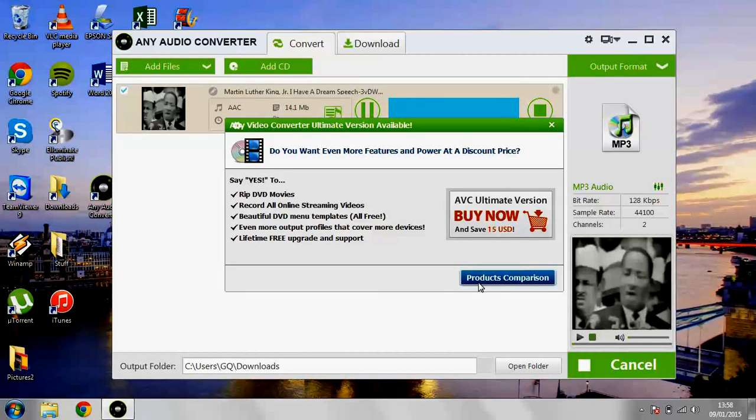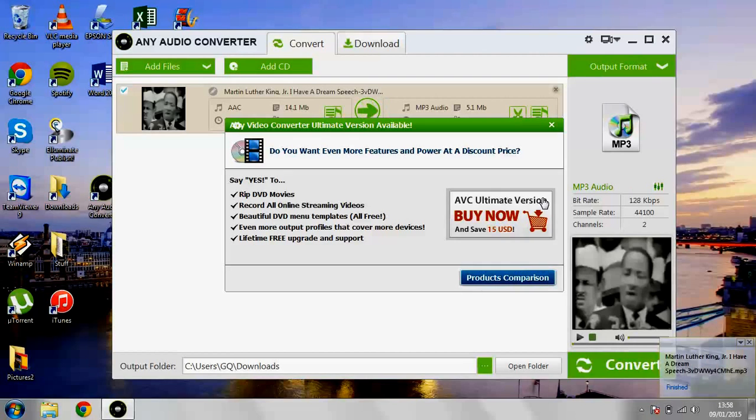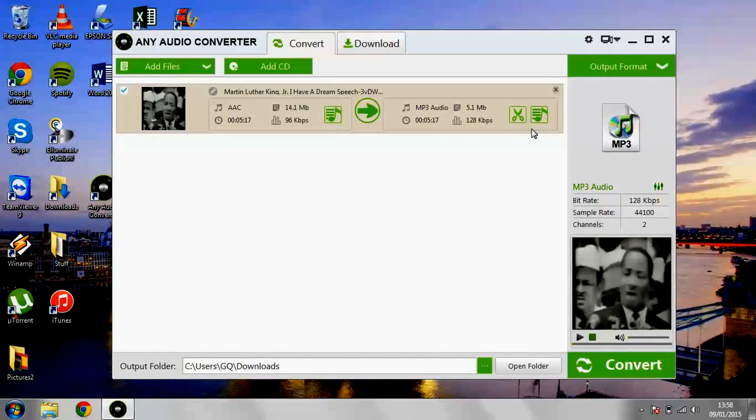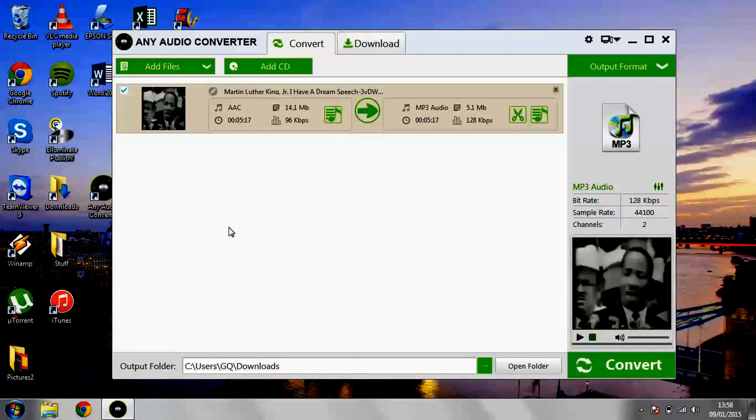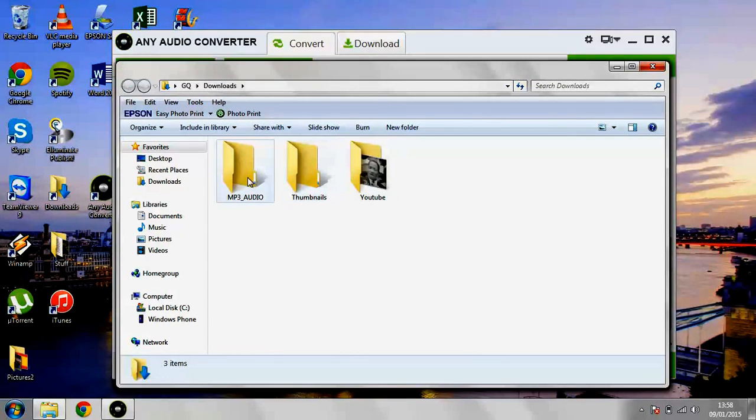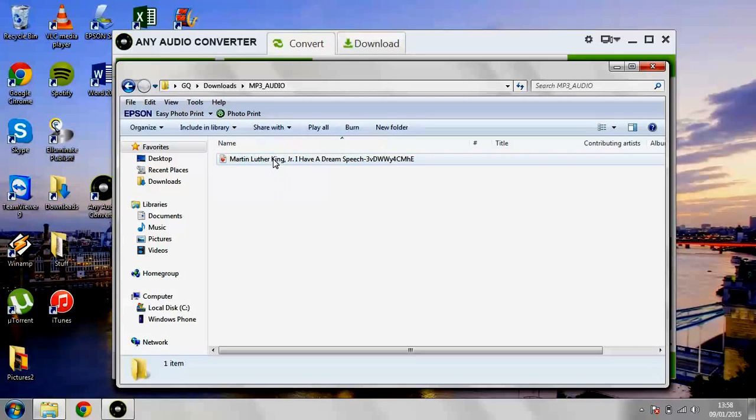The problem with the free ones is that sometimes these little adverts pop up, but you don't really need to do anything with it. Just click the X button and it'll close it. And if you go now into your downloads again, there'll be a new folder called MP3 Audio, and you can see it's in a format there that's been saved. That's a little iTunes icon from over there.